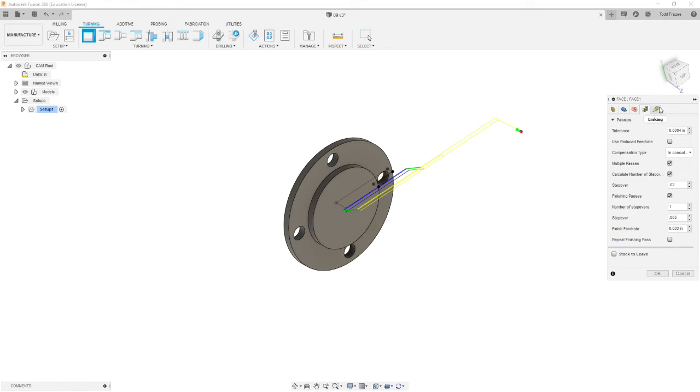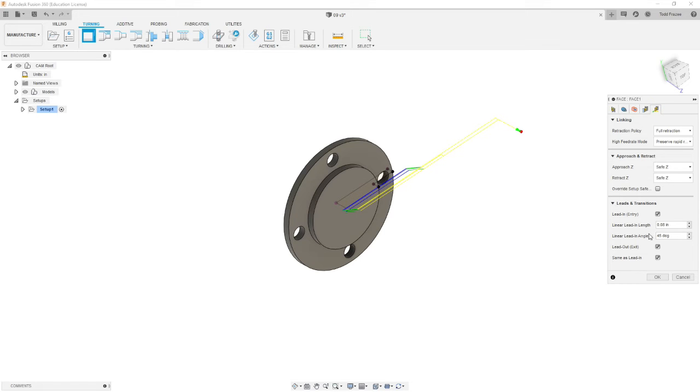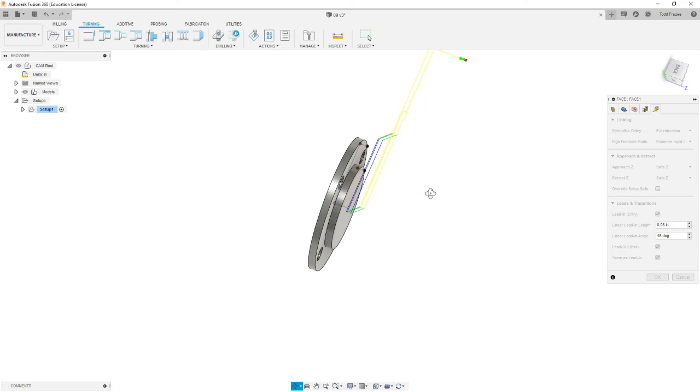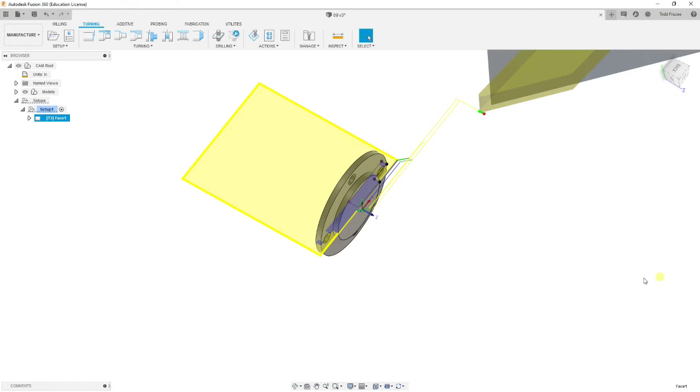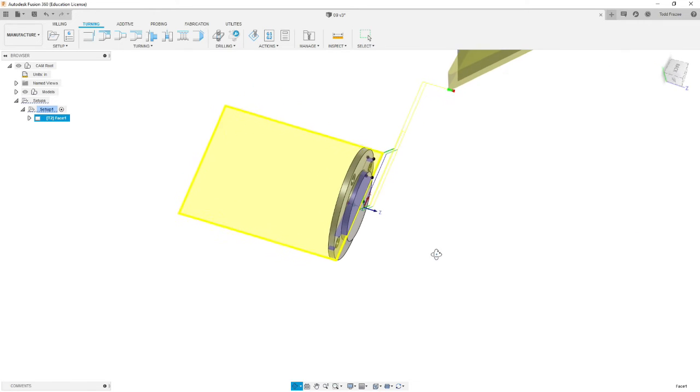Alright, we're not going to leave any stock to leave, and we're going to go to the linking tab. We're going to leave all of these at default. We want the 45-degree lead in that helps it start and engage the work at an angle. Lead out's not as critical, comes out at 45 degrees, and the same as lead in can be fine. We're going to select OK, and we're done with that routine.